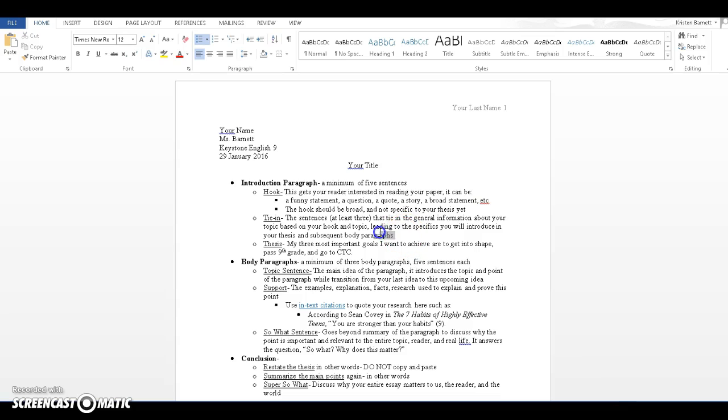If you want to go up to tie-in, then it says the sentences, at least 3 that tie in the general information about your topic based on your hook, leading to the specifics you will introduce in your thesis and subsequent body paragraphs. So if you remember, this intro is like an upside down triangle. It starts broad with your hook, which could be about goals in general or making decisions about your life. The tie-in starts to get more specific, and then the thesis is the most specific, which talks about your 3 goals, what they are specifically. Or you could start with the hook, gets your reader interested in reading your paper. It can be a funny statement, question, quote, story, broad statement.